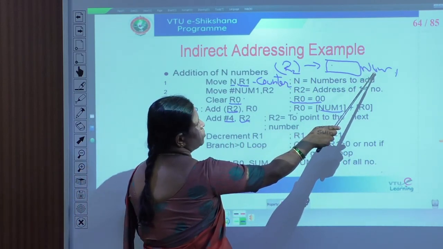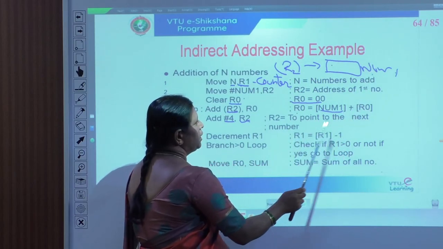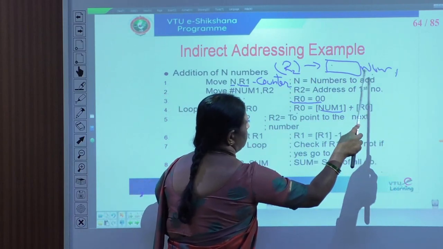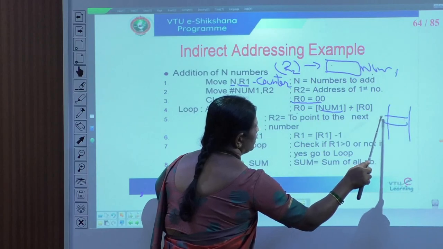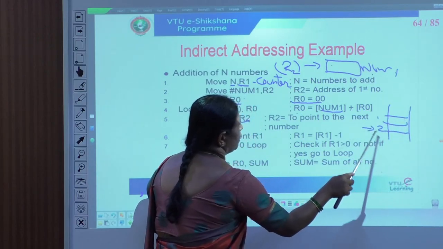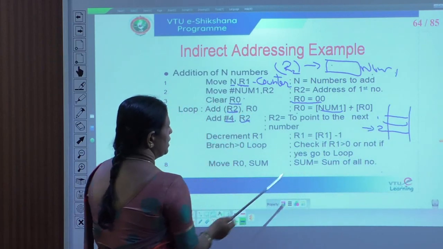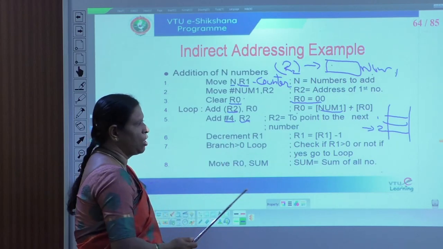Previously it was pointing to num1. So when we add 2, it is made to point to the next number. Okay, so in the array, first number 1, then it will be added to, so then R2 will be made to hold the next number. Okay, so when we have done this, we have to decrement the count.